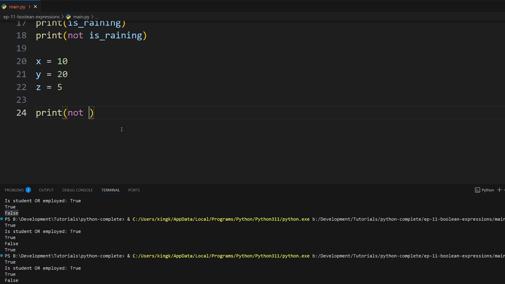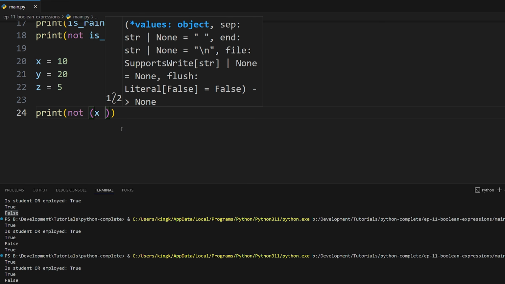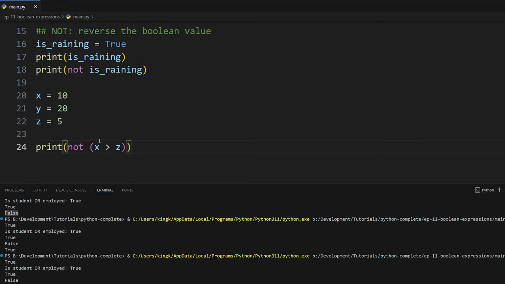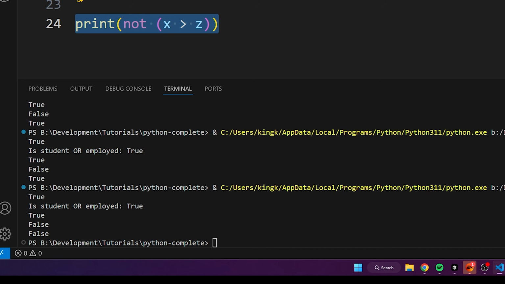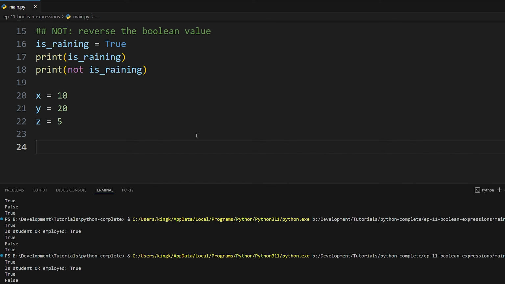Let's do another one. We'll say not, and we'll put this in parentheses, x greater than z. This one's pretty simple. So is x greater than z? Let's see. Yes, that's the case. That's going to be true. And then now we're doing not true, so the entire thing should be false. Let's run it. There we go, we get false. So if you got those right, you're doing pretty good.